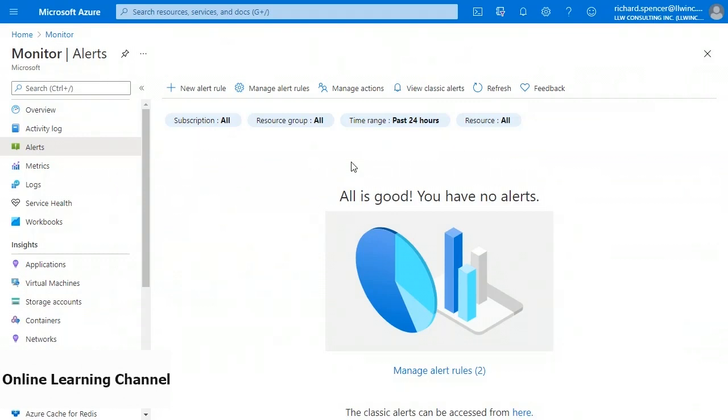So get in, create some of your alerts, and get more insight on what's actually going on with your resources in Microsoft Azure.